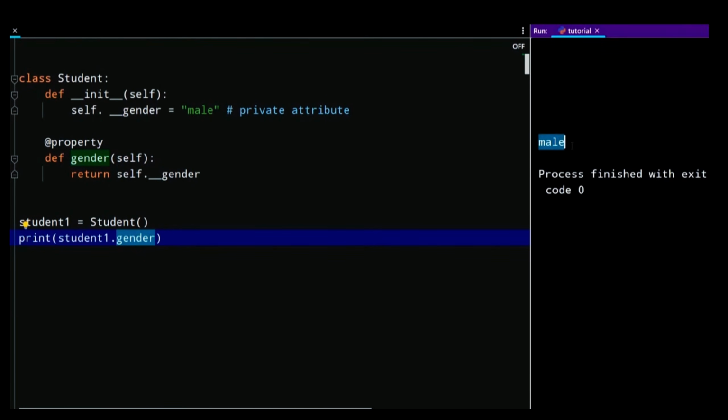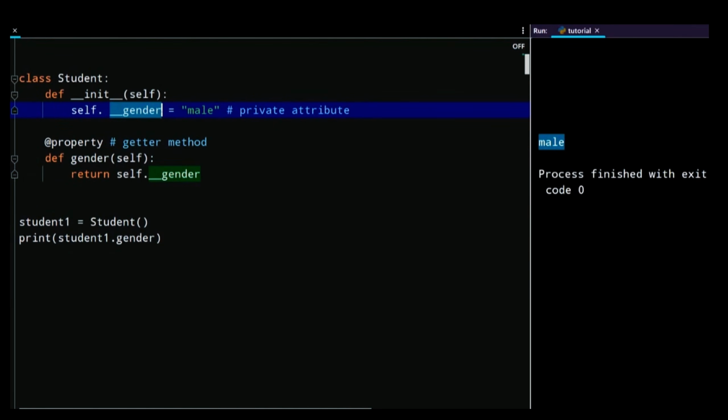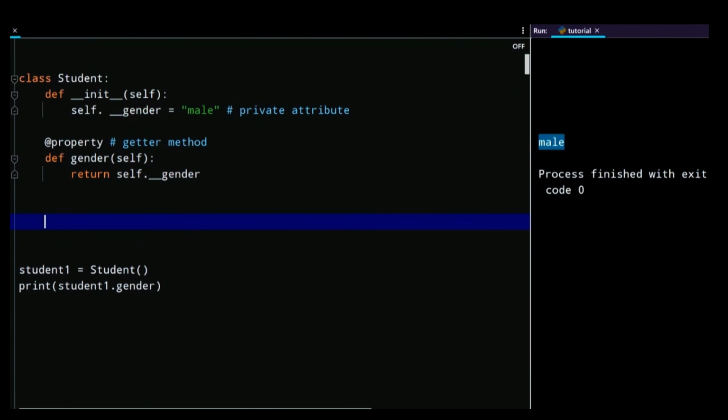you can see that we get male. So this is a getter method. This method here is used to retrieve the value of this gender attribute that we have here, this private attribute. Now, once we create a getter method, we can create a setter method. We'll use the setter method to modify this gender attribute in a controlled manner. We want to make sure that the values that are assigned to this gender attribute are only valid values.